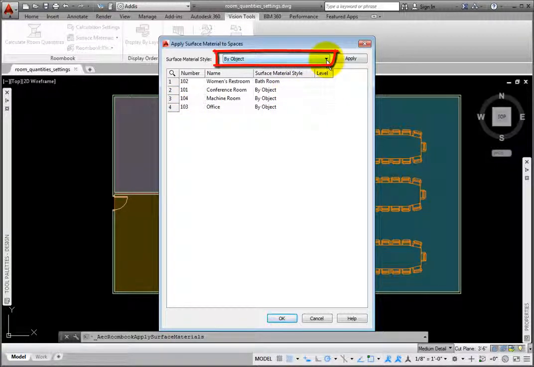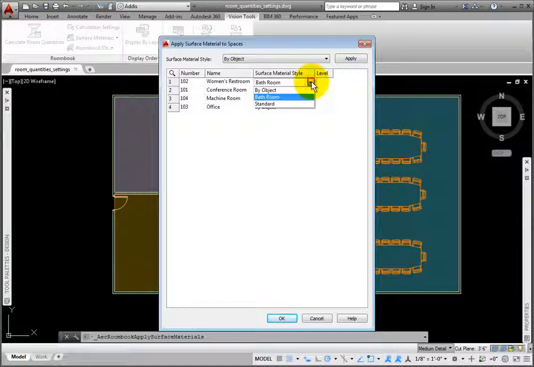At the top is the Surface Material Style option. You may choose by object, standard, or any you added to the drawing from the Roombook palette. Below that is a list of the spaces in the current drawing. There are columns for item number, then space number, name, surface material, and level. The surface material style has a drop-down where you may also choose by object, standard, or any added to the drawing from the Roombook palette.